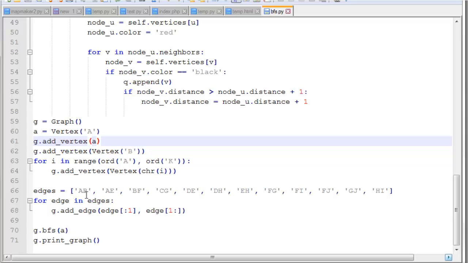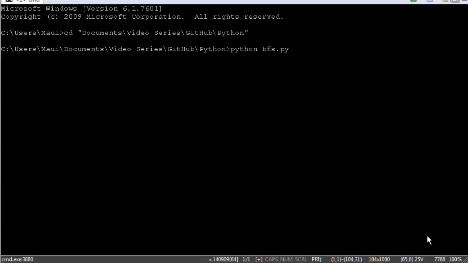Here we have an edge from A to B, that's simply a string, and AE is a string. And then we say for edge in this edges list, add edge using the first letter and the second letter. So one by one, these edges will all be added into the neighbors list for each of our vertices. And then we can call breadth first search starting at vertex A as the source, and then we'll print the graph. And by the way, print graph also is going to show our distance from the breadth first search. Now let's see what we get when we run the program.